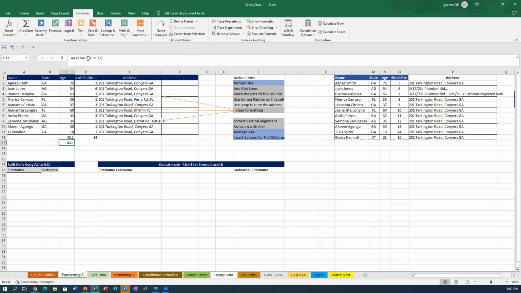Now, look at the formula here. In the formula bar, equal average, C2 colon C11. So your range is referred to as C2 colon C11. Does that make sense? Yes. So you can make average gray now.